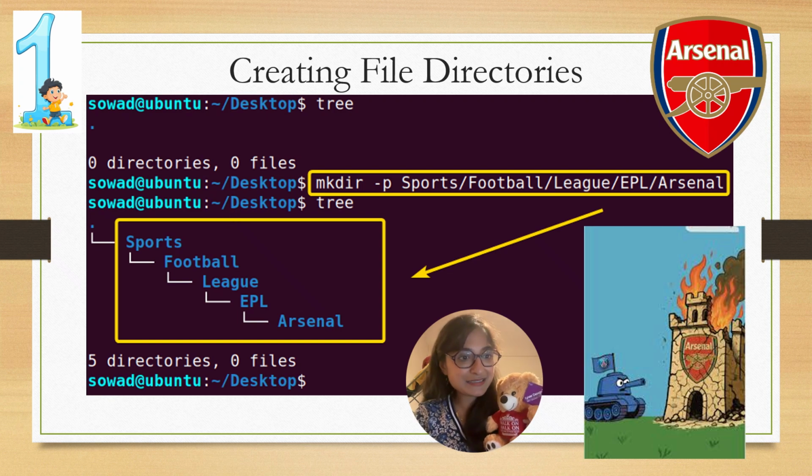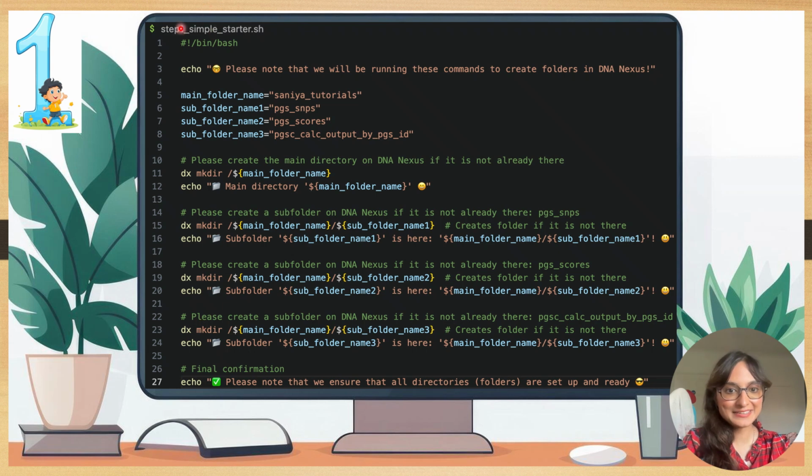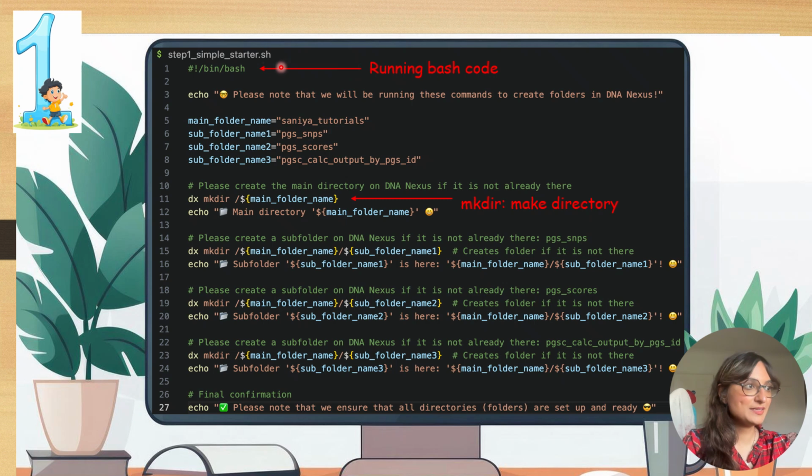We're going to be creating some folders and subfolders. And you can see here that this at the top means it'll be a bash script, and this is the file that we'll be running, and I'll be showing you a live demonstration next. Here, step1_simple_starter.sh. So this means we run the bash code. This is the name of the main folder that we're creating.